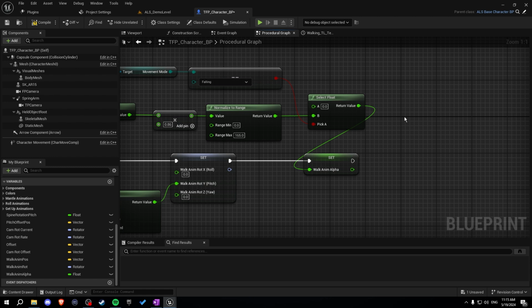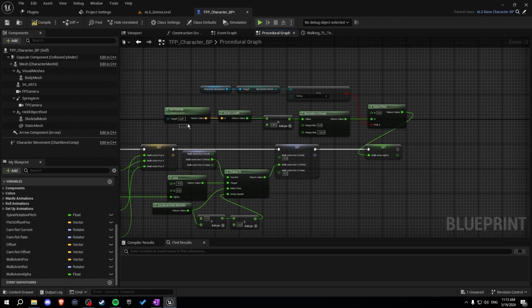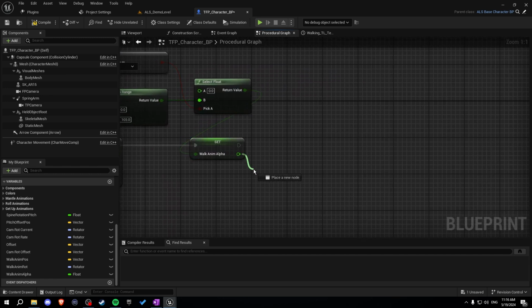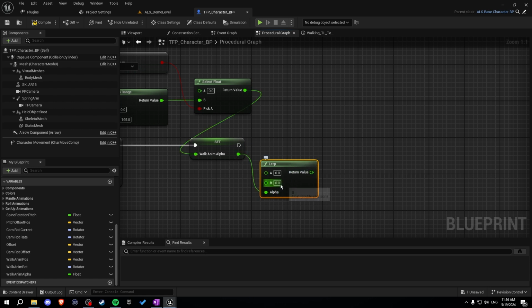So right now it should work, so when we move, then it will set the walk anim alpha to a higher value, then we will walk, and based on your speed you will play the animation faster or slower. So first let's set this up. So this is our alpha, so let's get the lerp again. This is our alpha, obviously, and A is 0, B is 0.8.